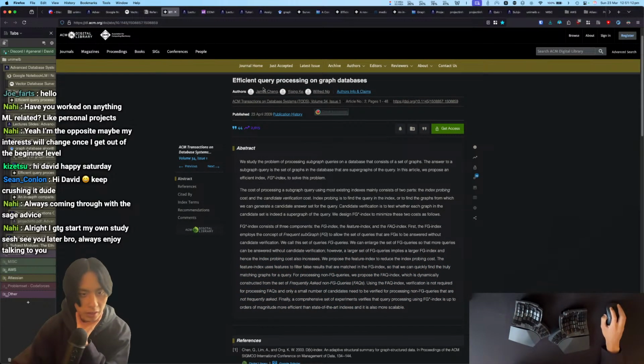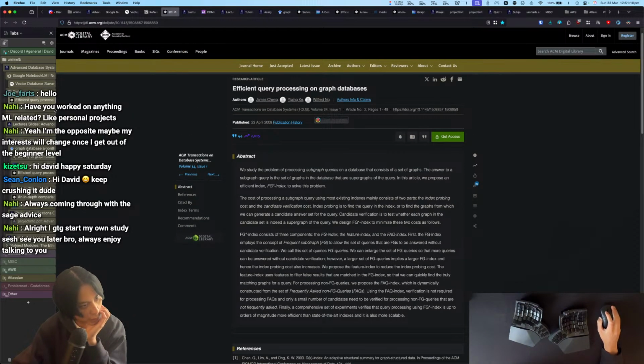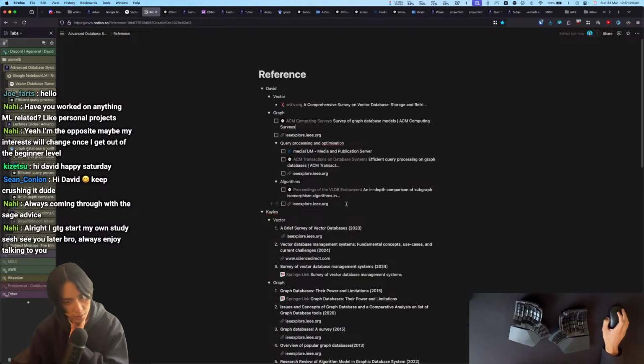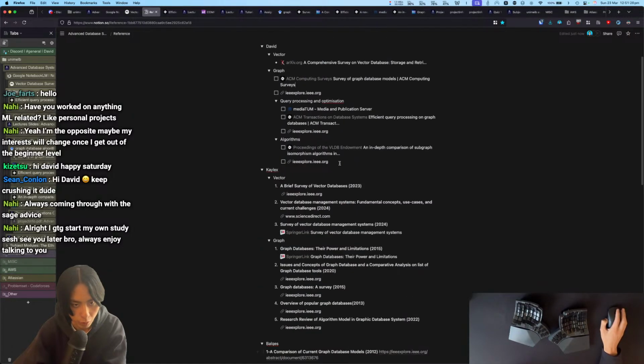Interesting. So this is an efficient query processing on graph database. Okay, so this is one of the ones, okay, called FG index. Let's see if there's a way to make this better.